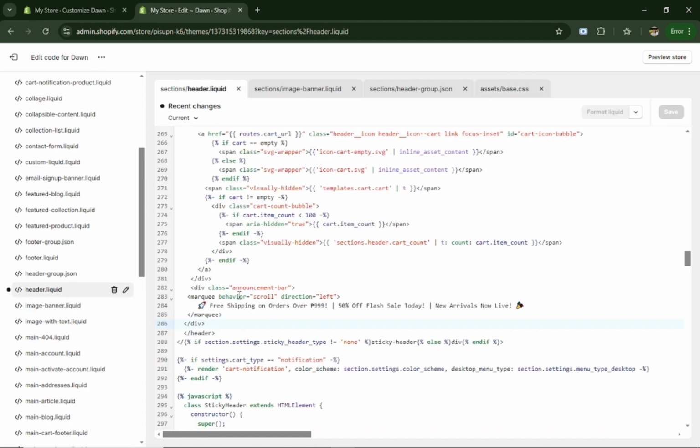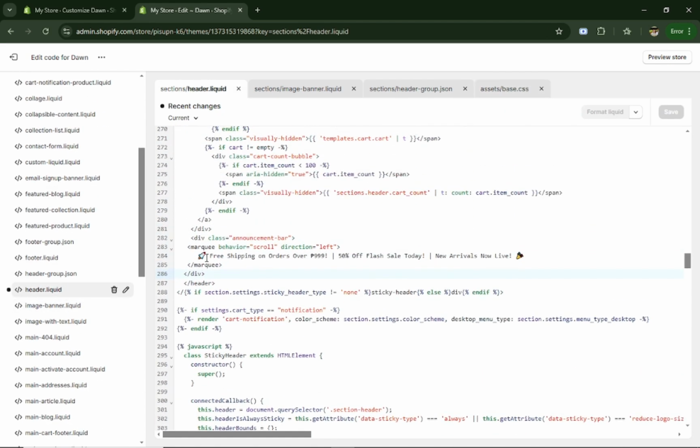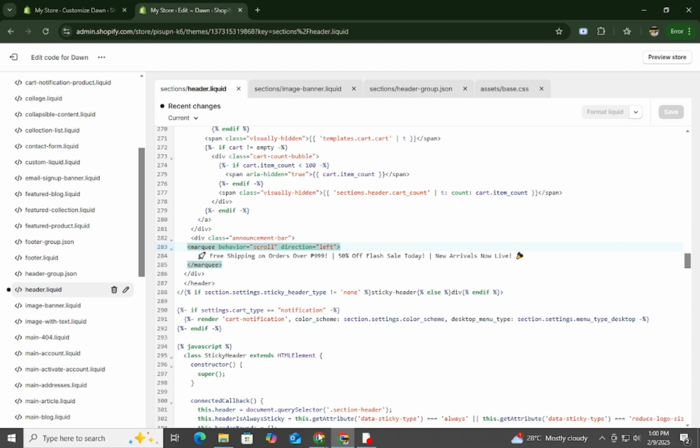By default, Shopify's marquee scrolls at a medium speed, but we can adjust it. So if you want to change the speed, update the marquee tag in header.liquid. Increase the scroll amount, for example to 10 for faster scrolling, and then you can decrease it to 2 for slower scrolling.